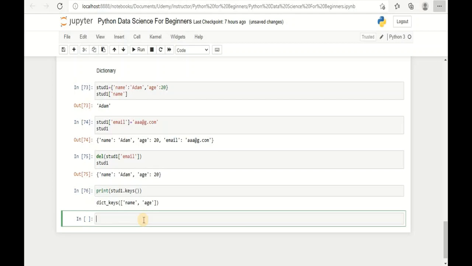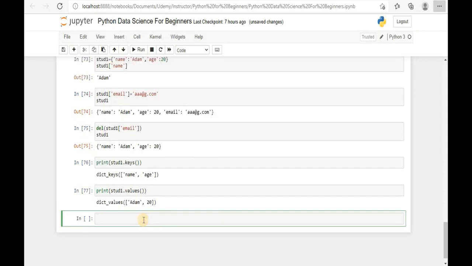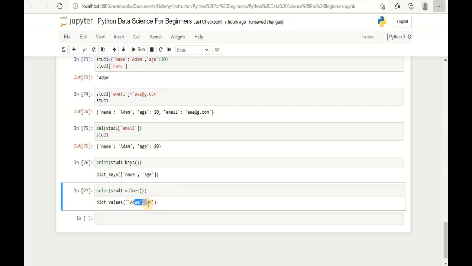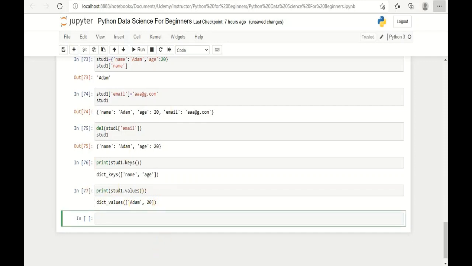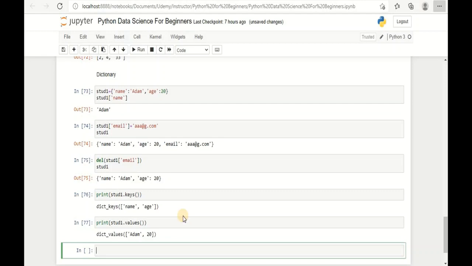Subsequently we can also print all of the values that are residing in student 1. We're just gonna add this student1 dot values, and let's run this code here, and right now we can see the values that are residing in our dictionary are Adam and 20. So yep, this basically covers all the data lookup within a Python dictionary.